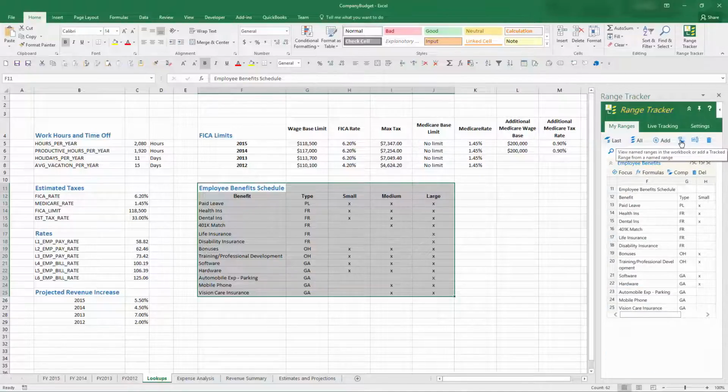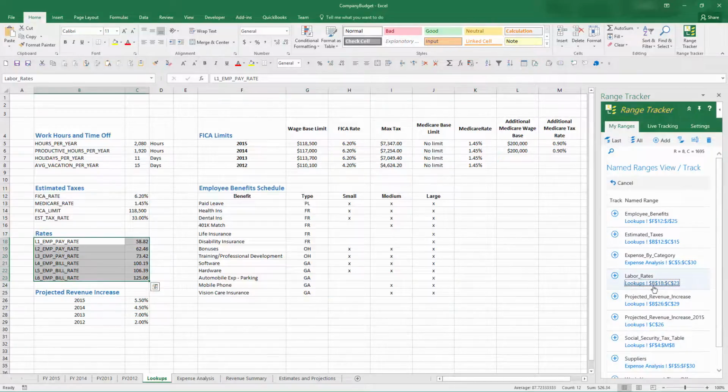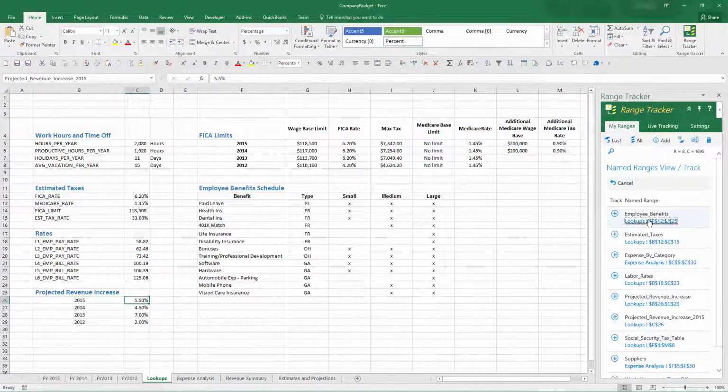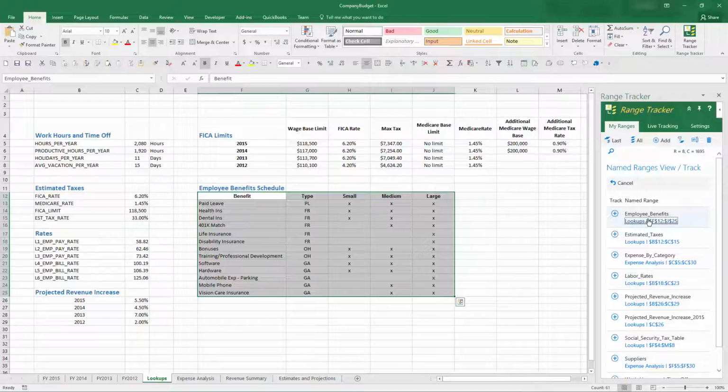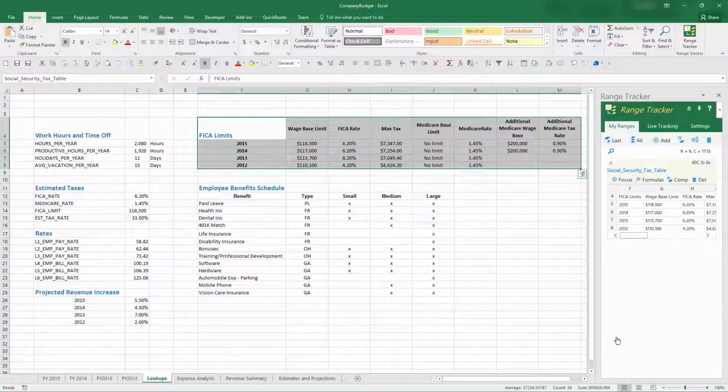Another great option for creating a tracked range is from the Named Ranges view. This view lists all the named ranges in the workbook and allows me to quickly jump to that range. From here, I can add a tracked range for any named range by clicking on the Add button.